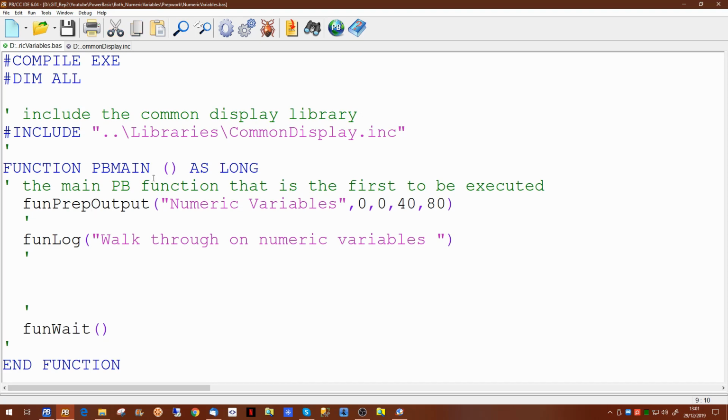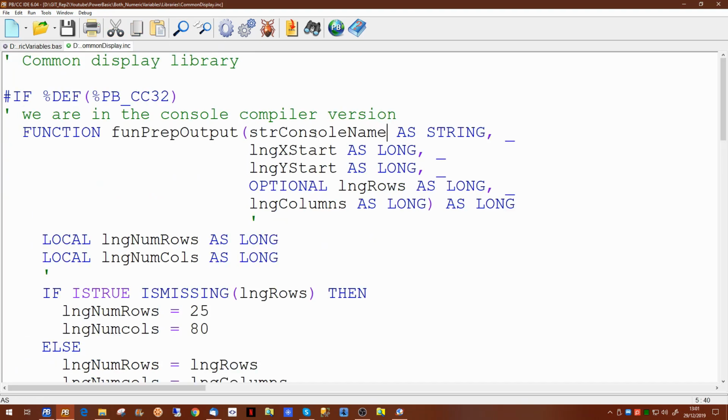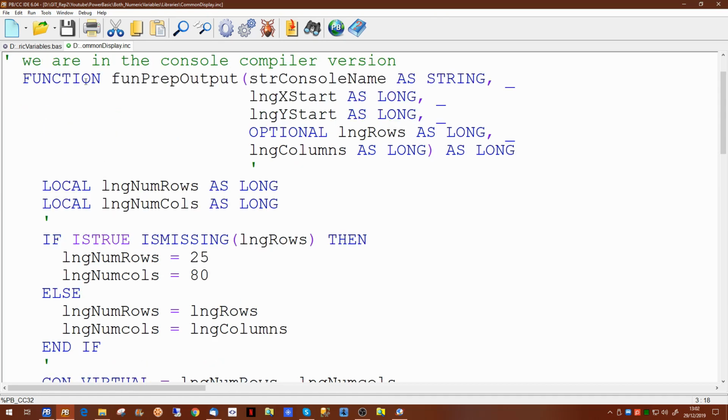The prepare output function takes a console name as a parameter, an X and a Y start coordinates, and optional rows and columns. Since this code is designed to work regardless of whether you have the console or the Windows compiler, we're using a conditional if statement, which is handled at compile time, to test if we're actually inside the console compiler or not. So you'll see in here there's an if def pbcc32, which if that's set up we are in the console compiler, and it will prepare the functions accordingly.